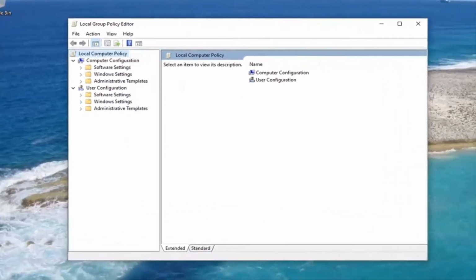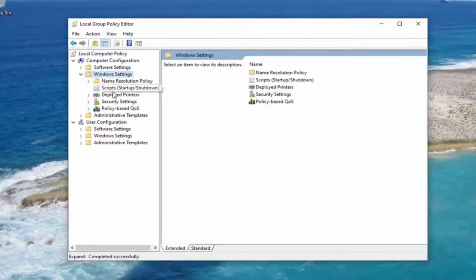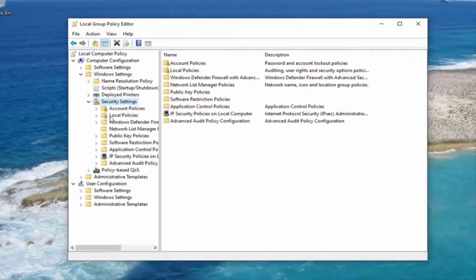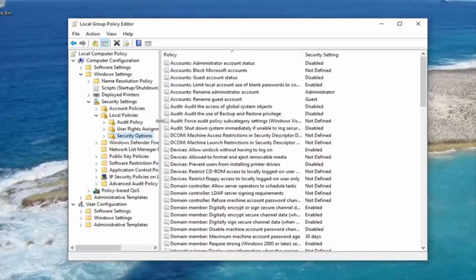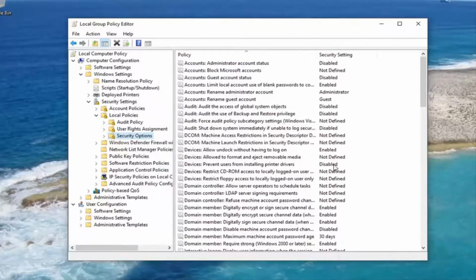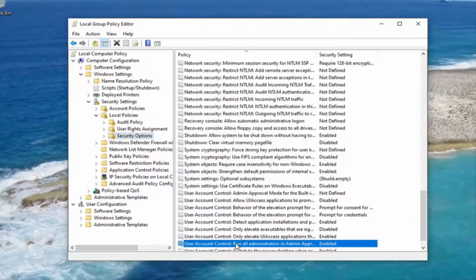So the first thing we're going to go under is Windows settings. So go ahead and double click on that. Double click on security settings, and then locate local policies. Double click on that, and then just left click on security options. On the right side, locate user account controls: run all administrators in admin approval mode. Right here, double click on that.